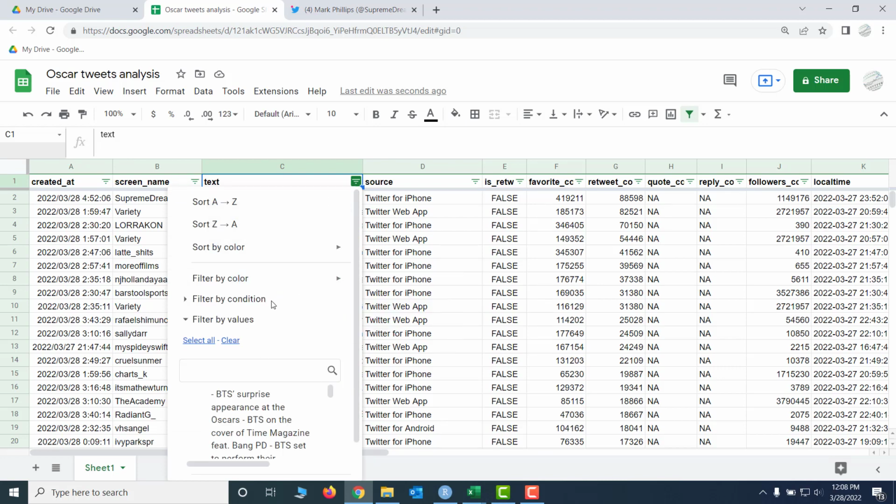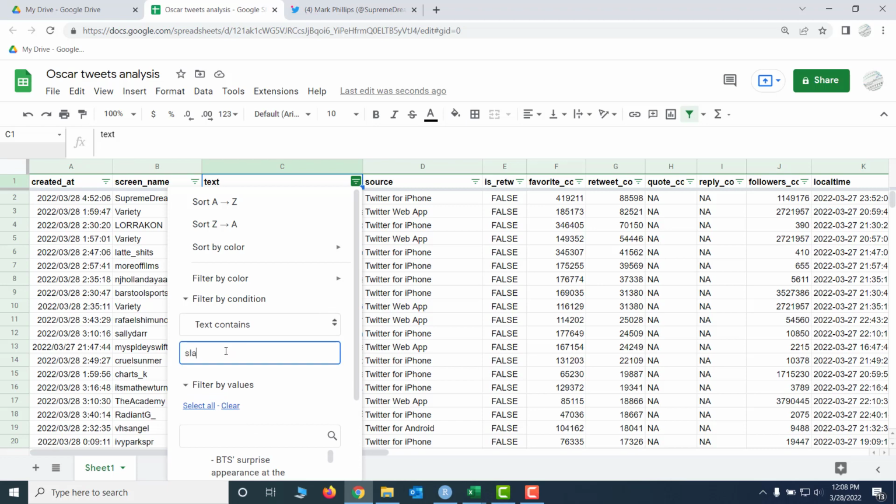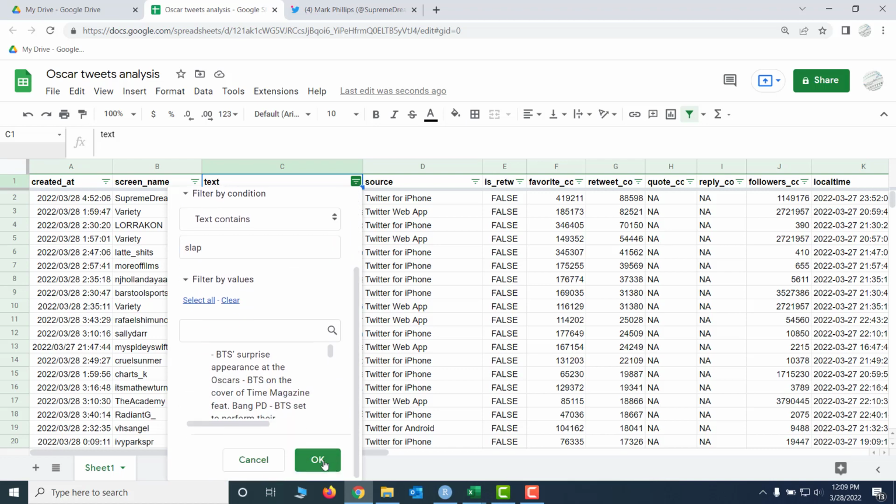One of which is filter by condition. That's the one we want to pick for this particular exercise. And of the available conditions, I can choose text contains. That means the text I'm going to ask it to search for, which is slap, is going to pull up tweets that have the word slap anywhere in the tweet, beginning, end, or somewhere in between, and also any variation of slap, as I mentioned earlier, like slaps or slapping or slapped. So let's click OK.